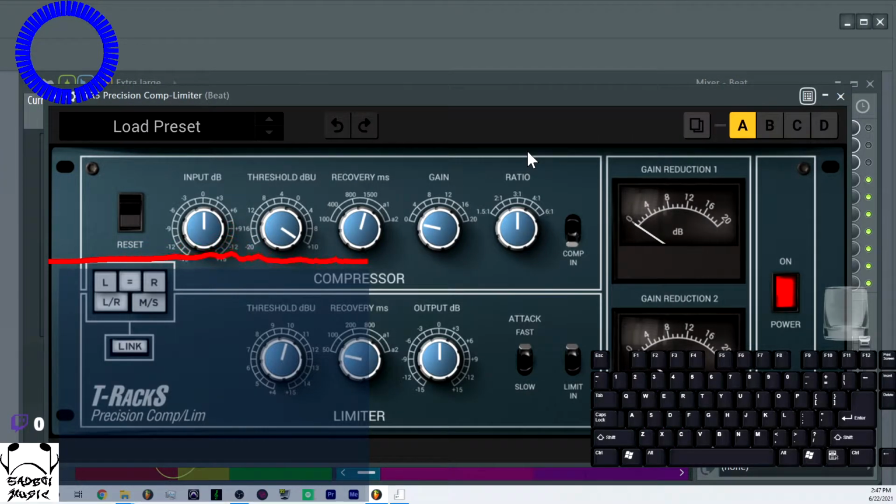Last thing we have is the T-Rex 5 Precision Comp Limiter. This is an emulation of a Neve unit. This is for situations where the beat is just lacking a little bit. The kick isn't hitting hard enough, the bass isn't making you shake, the high end isn't sizzling the right way. You just need a little bit more. I very rarely have to use it, but it's handy to have when you need it.